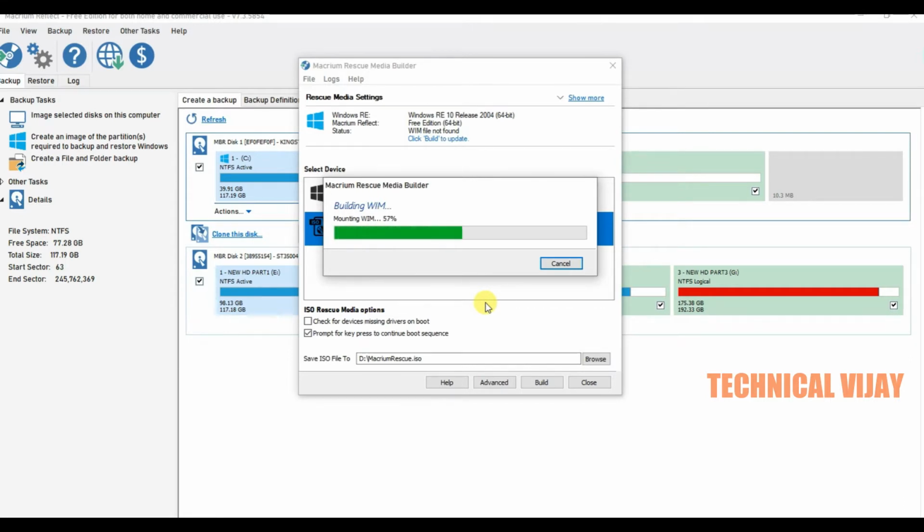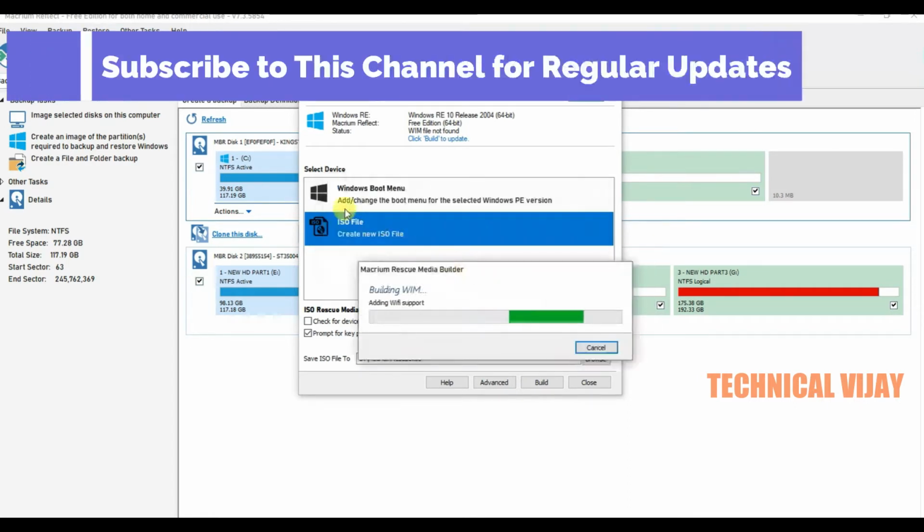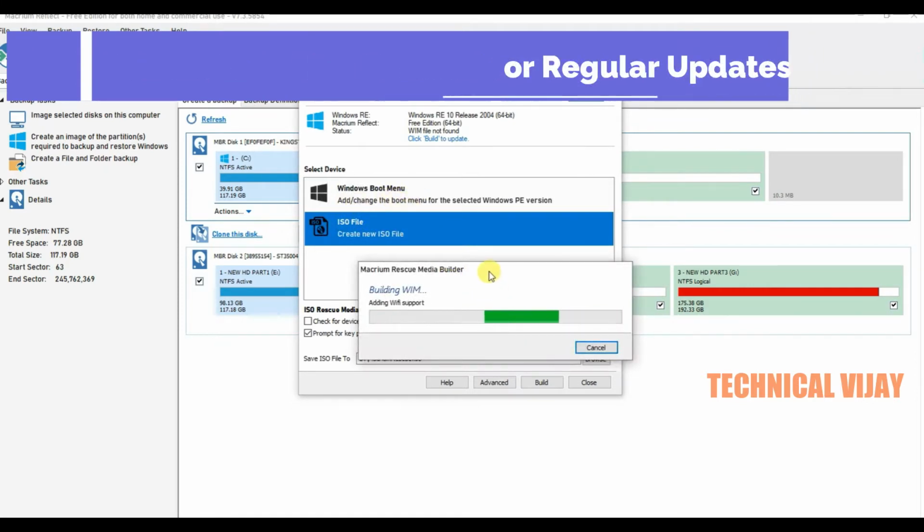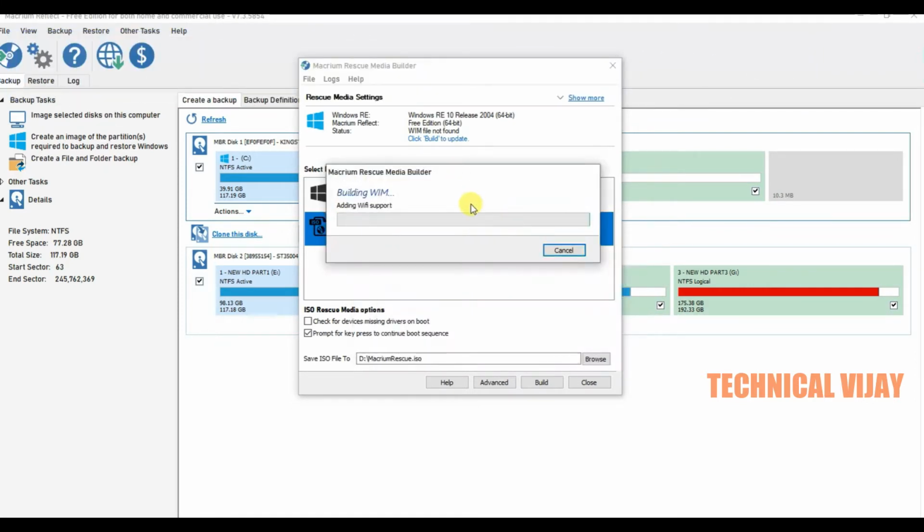In our case, we have selected ISO file, then click the Build option to begin the process with the default settings only. Creating the rescue media on an external device is highly recommended in case your system fails to boot up normally and the backup images are useless. Hence you have to create the rescue media first.